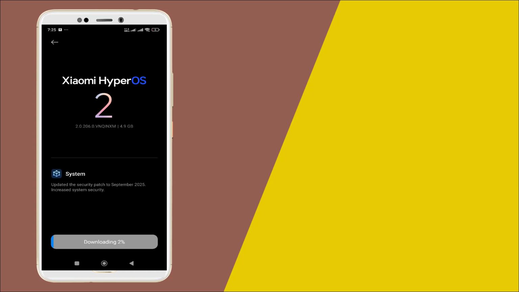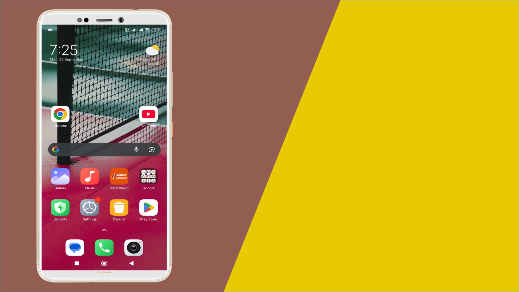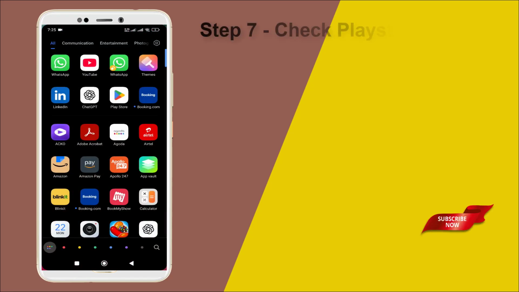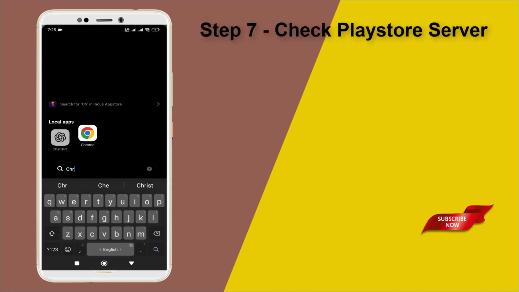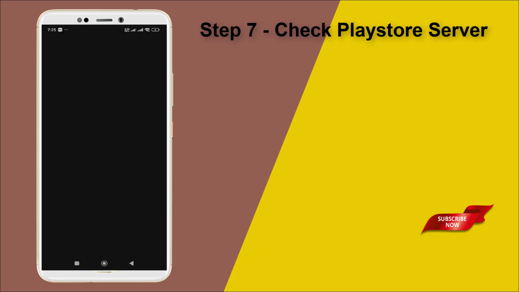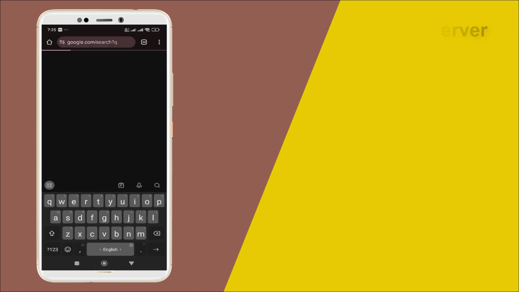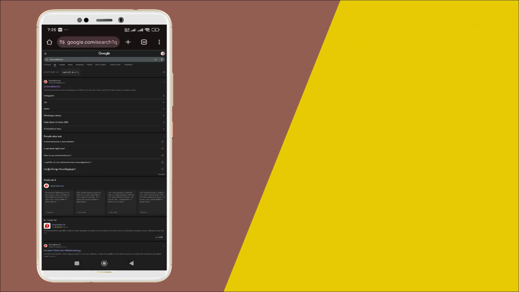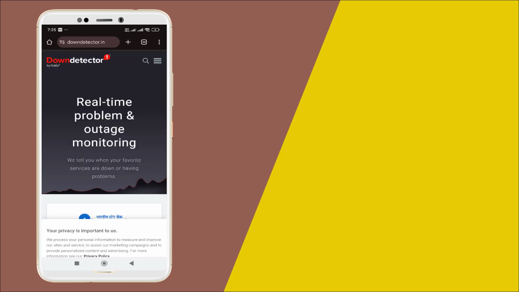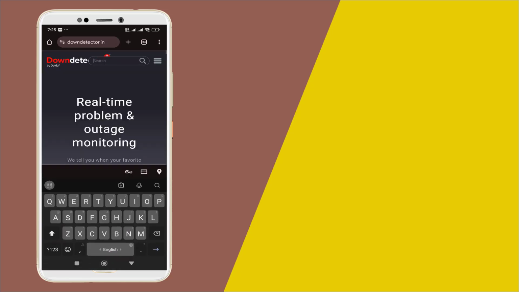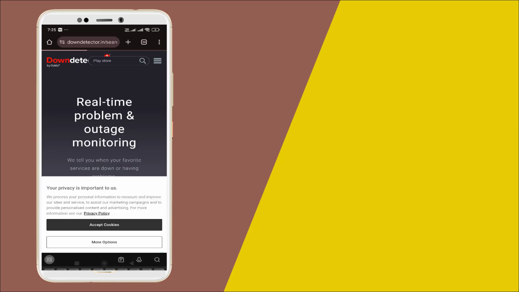The next step is to check the server. In this step, we are going to check the Google Play Store server. For that, you need to enter into your browser and type Downdetector, and then enter into the first link. Here you need to search for Google Play Store, or else you can search for Play Store also, it's fine.